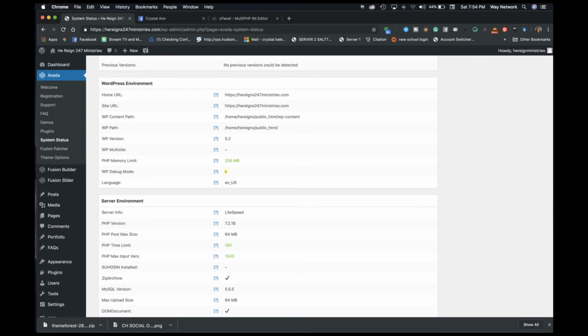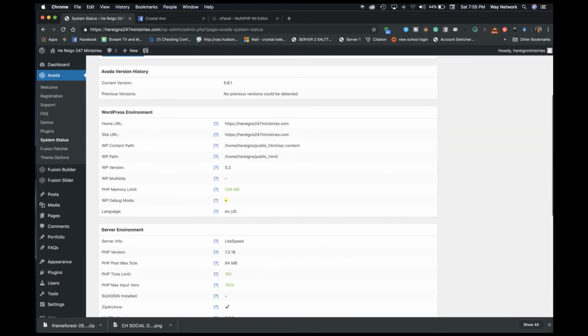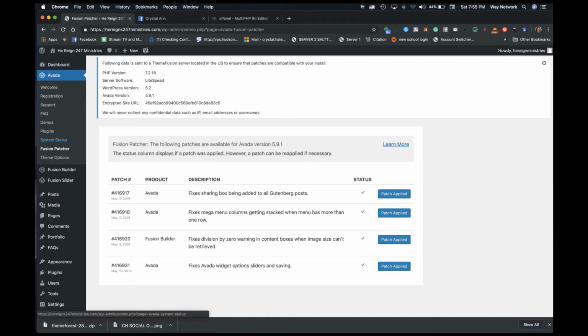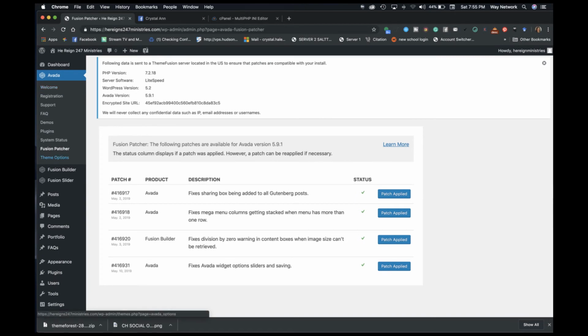Like this one says server info. It's LiteSpeed. Okay, so we have a really fast server. It says information about your web server that's currently hosting your site. Yada yada. Okay, so it has all this information that's actually available to you. Let's continue to go through the thing. So the next one under system status is the patcher. We've already applied the necessary patches that are needed.